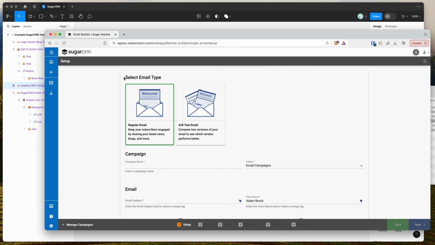So go ahead and click on email under Quick Create. Once this page loads, you just want to select your email type. I'm just going to leave this as regular email for now. Give the campaign a name. So let's call this test campaign from Figma. And then you can also add your subject line. So the subject line that you added in the plugin, just copy and paste that here. We can just call that subject line test, even though we called it something else before.